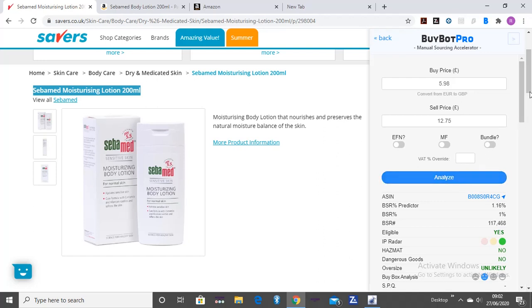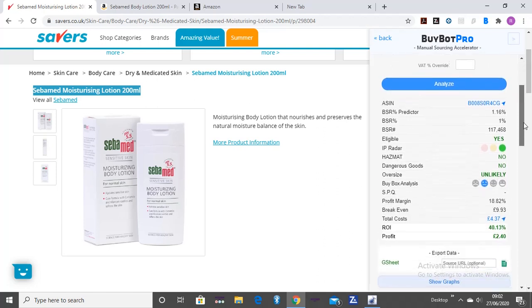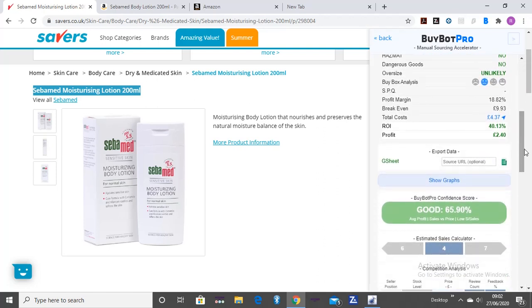So we'll just analyse that again. Okay, so we've lost 20 pence profit on that item, but we're still making £2.40 profit, and for us, that's 40%, and we're making £2.40. All these small items add up, and that makes it a worthwhile investment.